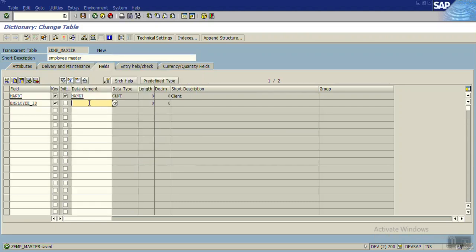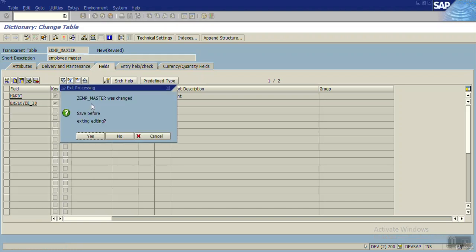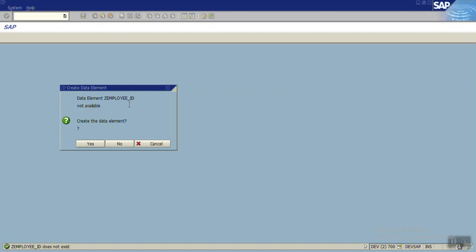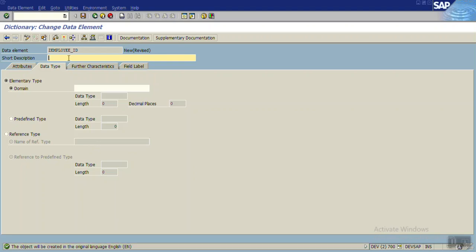Now here I want to create a data element. For creating a data element, again we have to follow the naming convention, the first letter must be Z or Y. So I'm creating with the same name, just adding Z at the start. Press enter. This is giving the message that Z employee underscore ID is not active. So for creating a data element, double click here, click on yes. Data element Z employee ID is not available. Create a data element, click on yes.